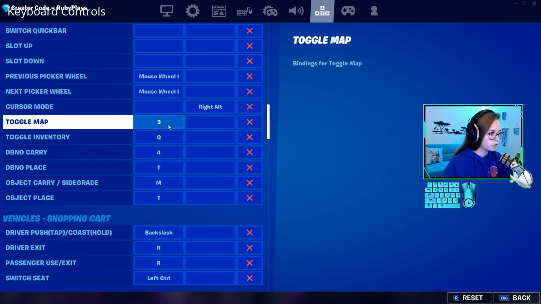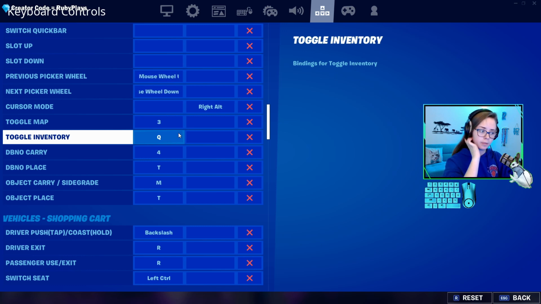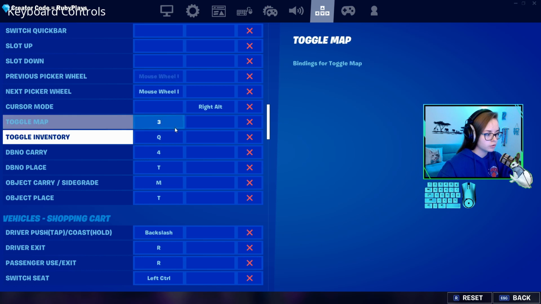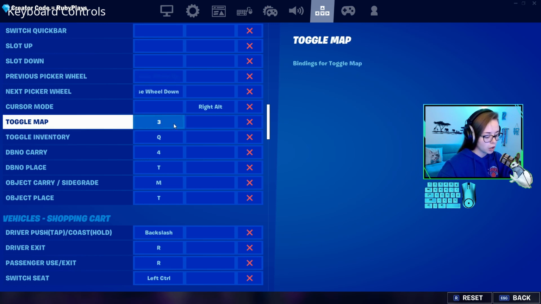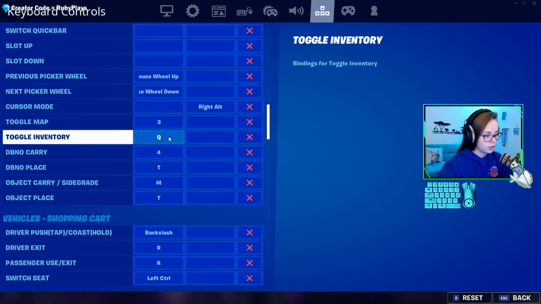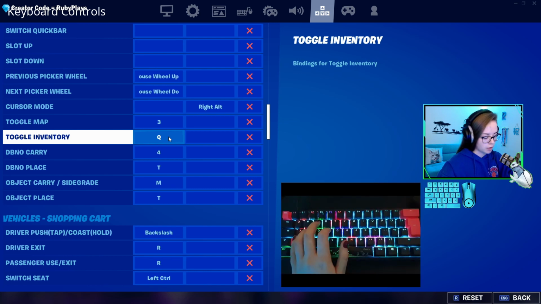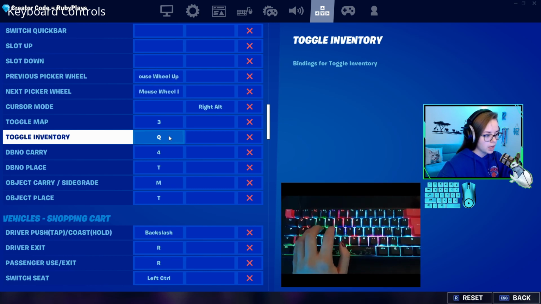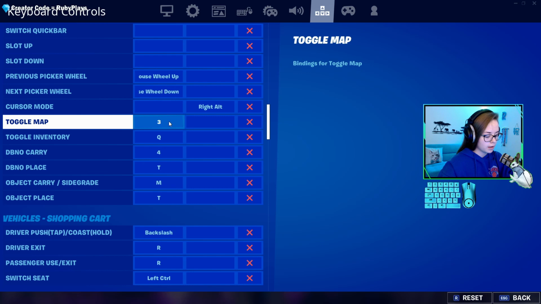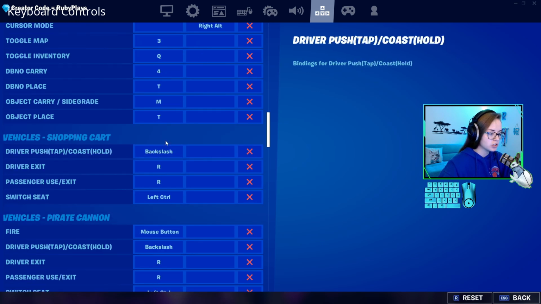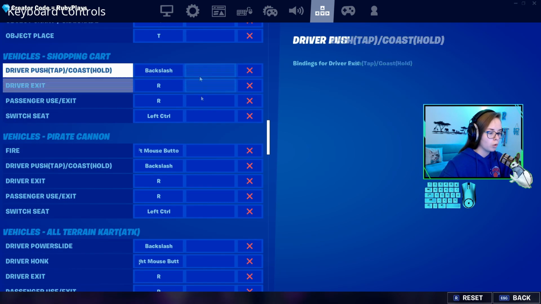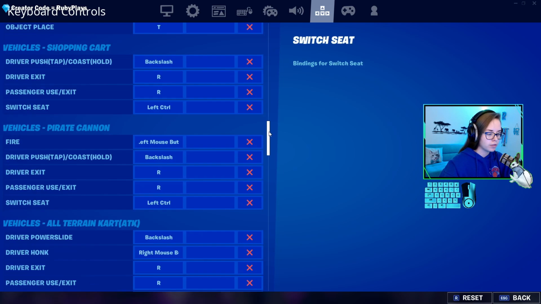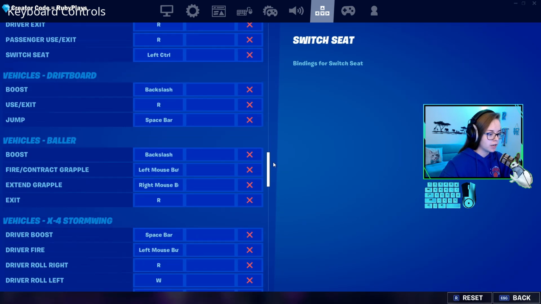Those are just emotes. Toggle map, I use 3 because I don't use 1, 2, 3, 4, 5 for my weapon slots. I use different ones that are closer to my fingers because I'm really bad at moving my index finger up. So I've changed toggle map to 3 and then Q is my inventory. I hit Q with my ring finger and toggle map with my middle finger. And then the rest are all based around my other keybinds, all of these vehicles and everything.